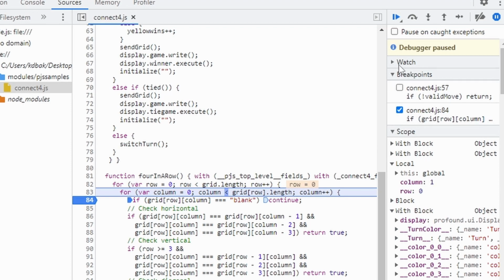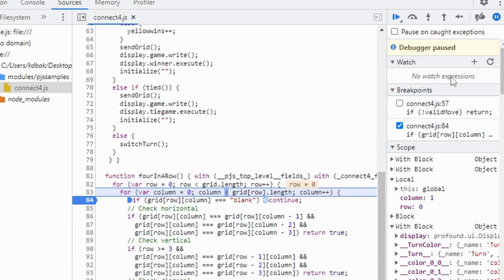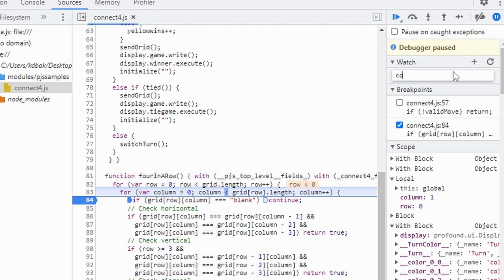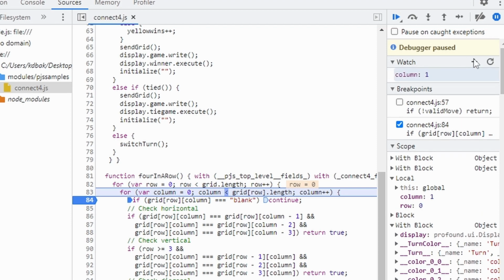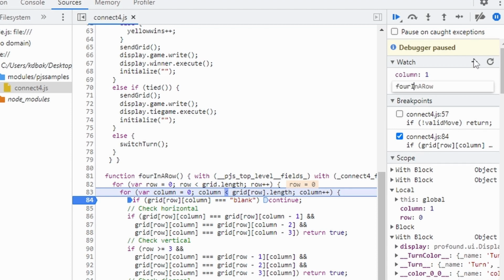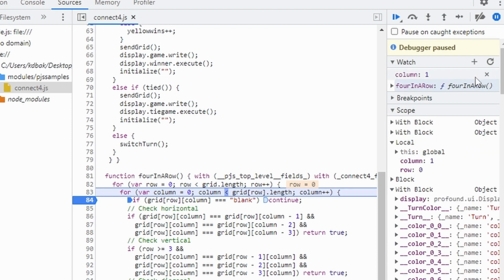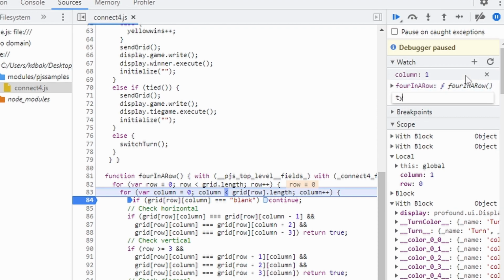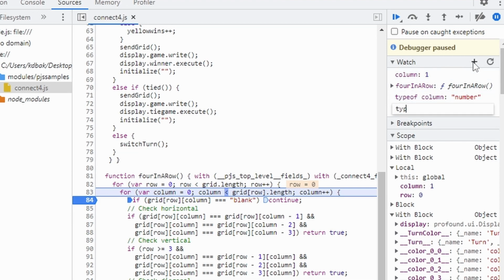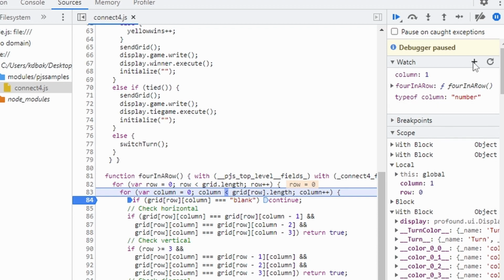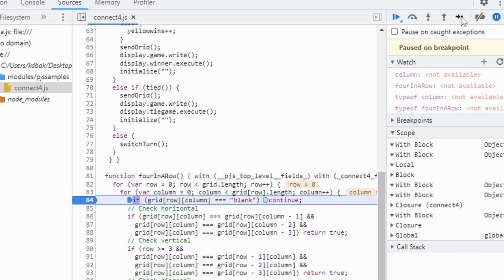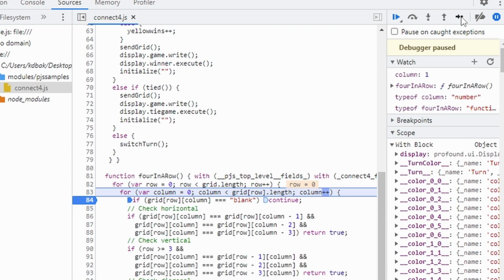If you don't want to go through Scope to find your specific variables or functions, you can also go to the Watch tab. You can use this plus button to add an expression. So for this example, we will use column, as well as the function for in a row. You can also use typeof to figure out what kind of expression it is. So for column, it will show us that it is a number. Whereas for in a row, it'll show us that it is a function. And as we step, you can now easily see the value of column. And now column has been incremented.